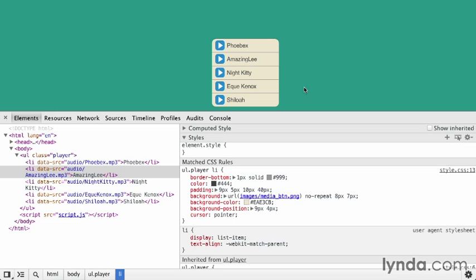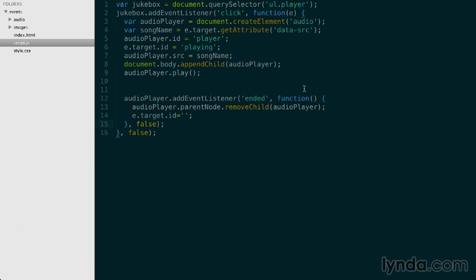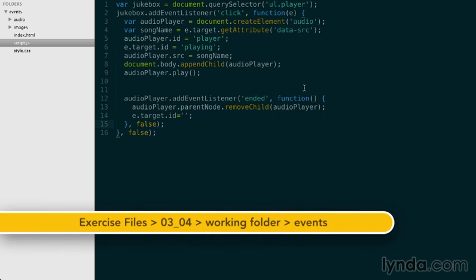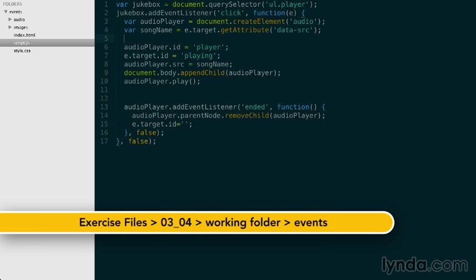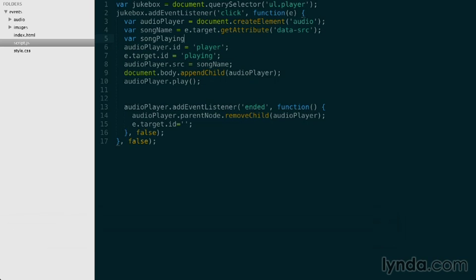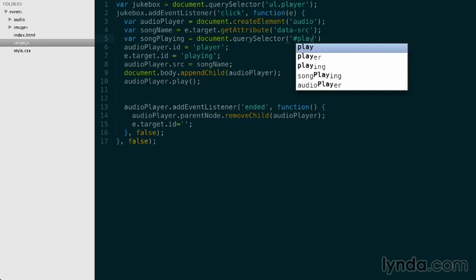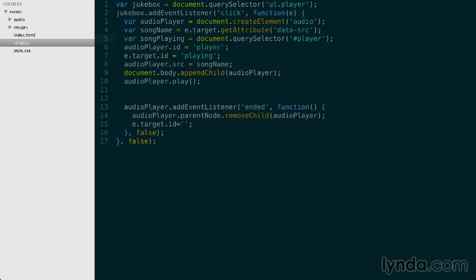Now, to do that, we're going to need to reformat our JavaScript a little bit. So let's get into it. Now, the first thing I want to do is create a new variable to make sure that I know whether or not a song is currently playing. So I'll call that variable song playing. And I'm going to set that to a document query selector. And I want to find anything that has the ID of player. So make sure I put a pound sign here.